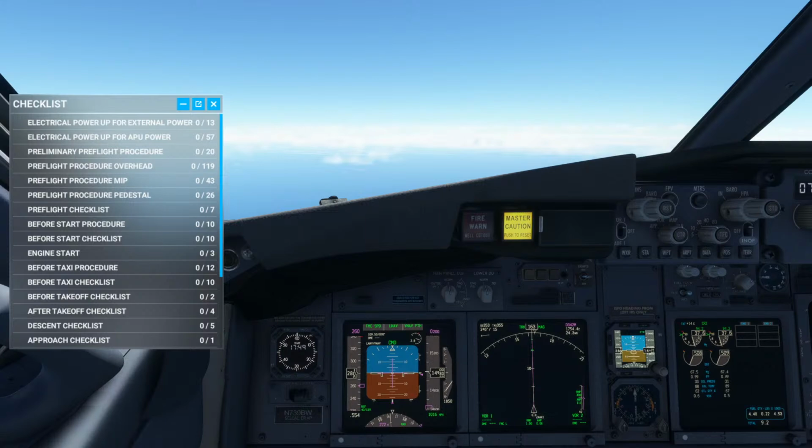15,000 feet. Generic 524, descend and maintain flight level 320. 14,500 feet, minus 1965. 281 knots indicated.